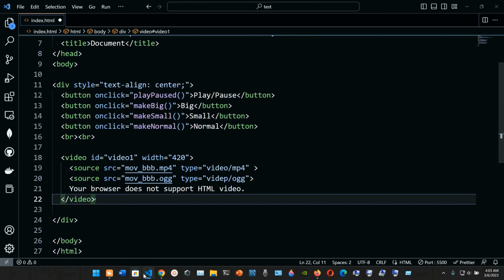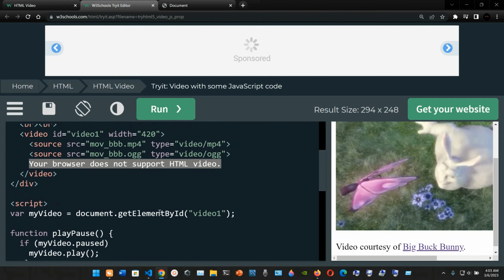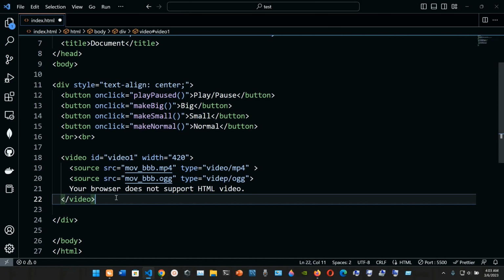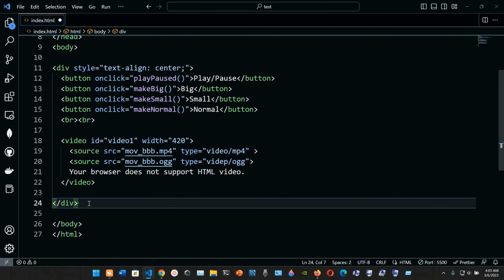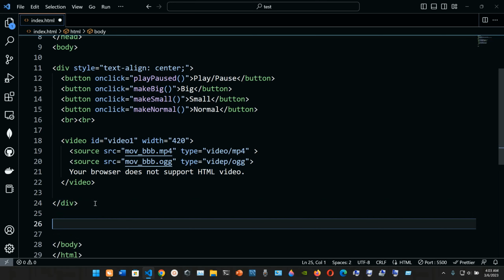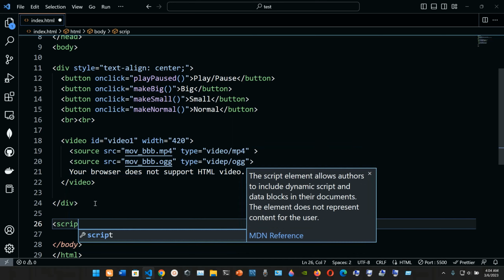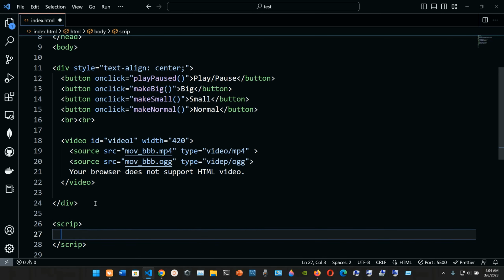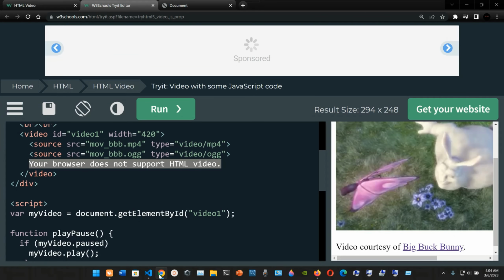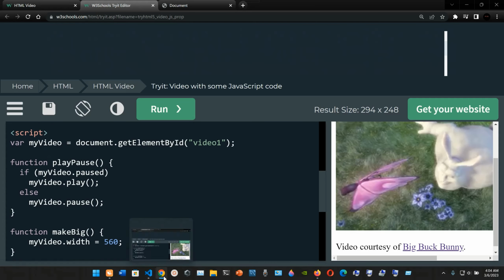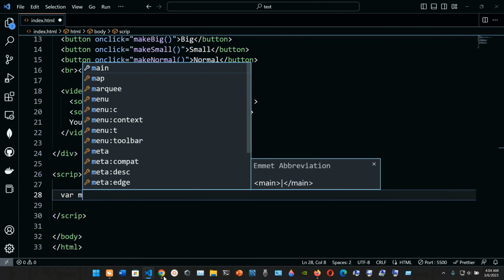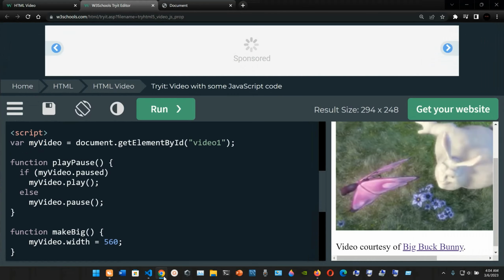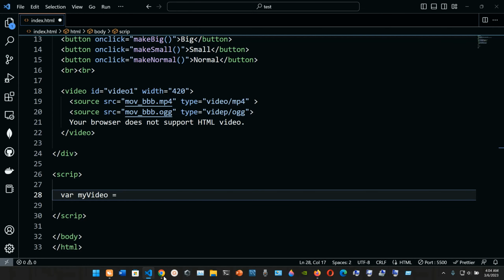And outside of the video tag, outside of the div, we're gonna end the div tag, but outside of that we're gonna open a script tag. We're gonna open the script element, and inside of the script element is where we are gonna have our functions. So we're gonna have a var declaration statement, and it's gonna be named myVideo, and we're gonna assign it to document.